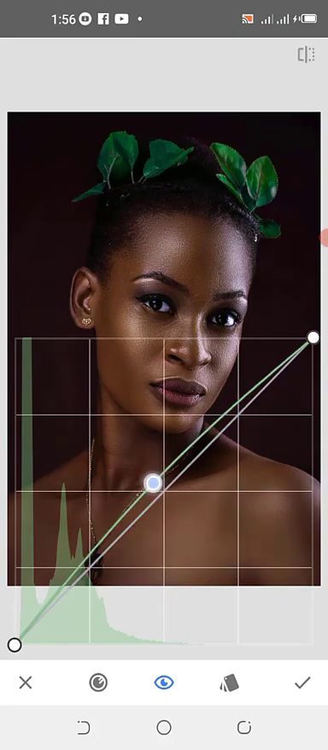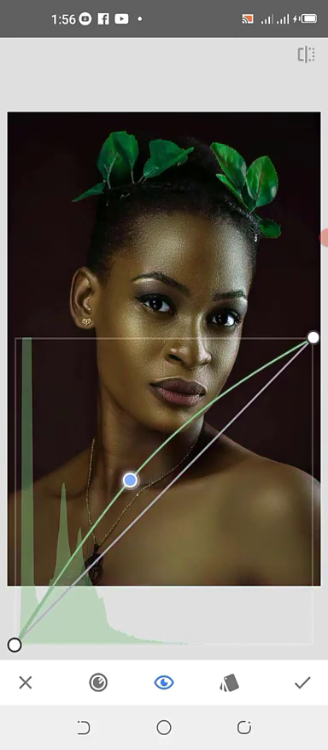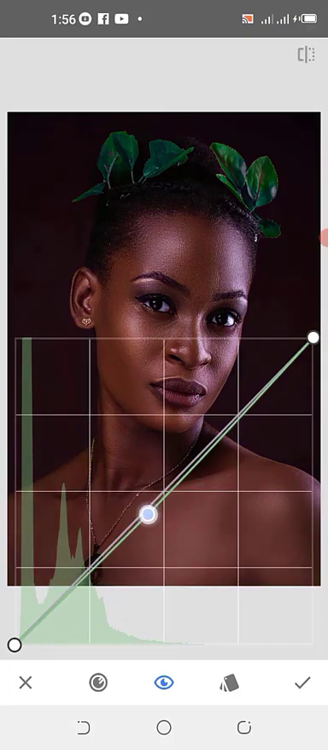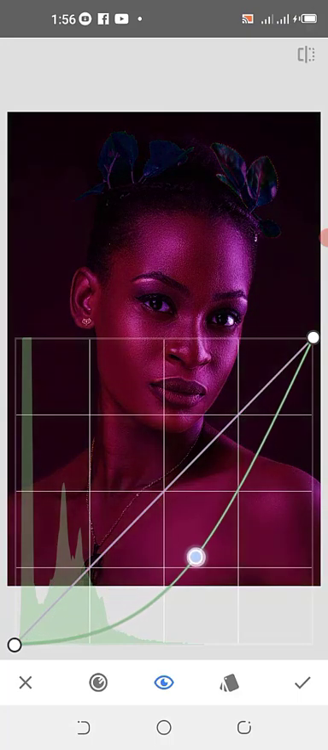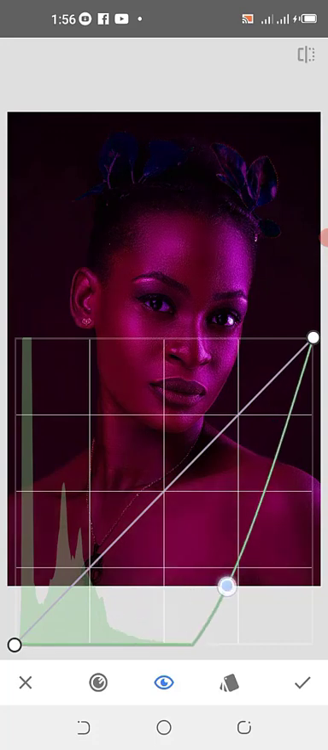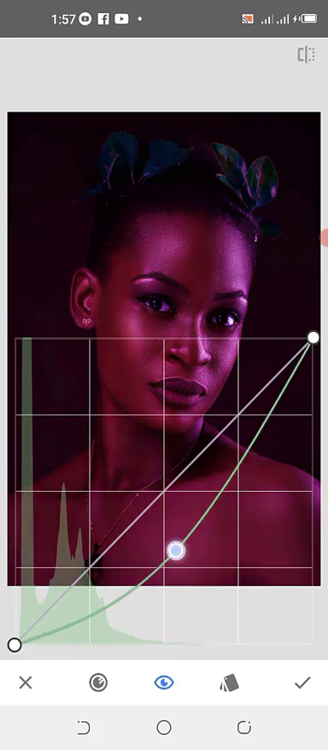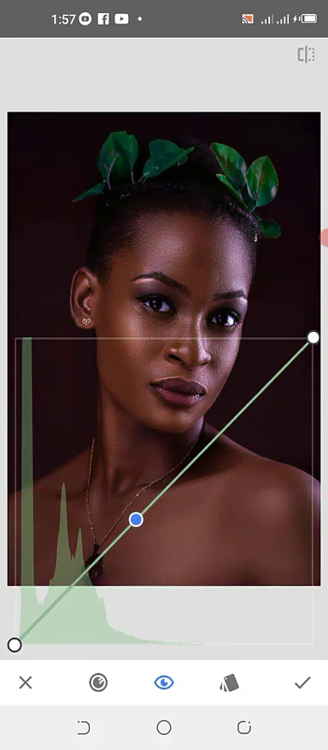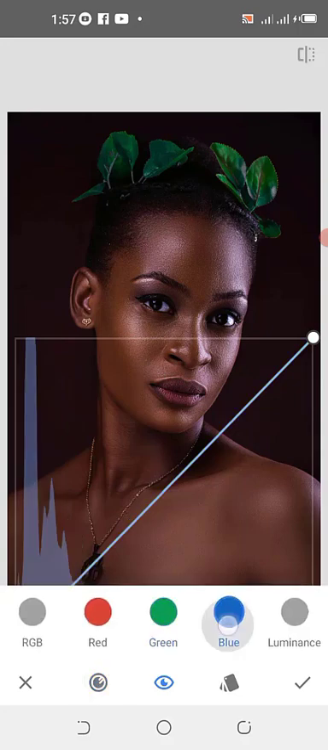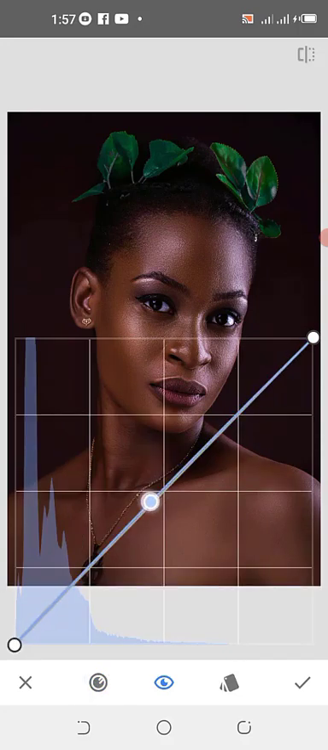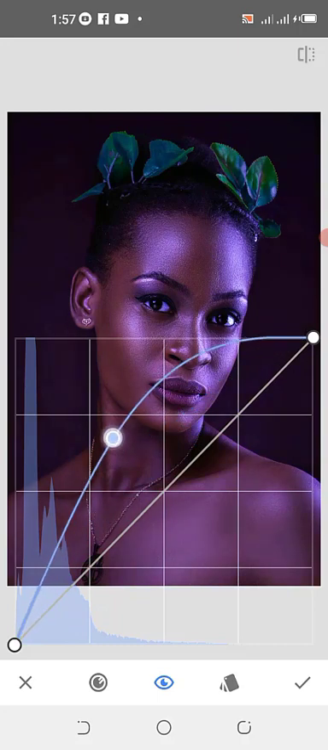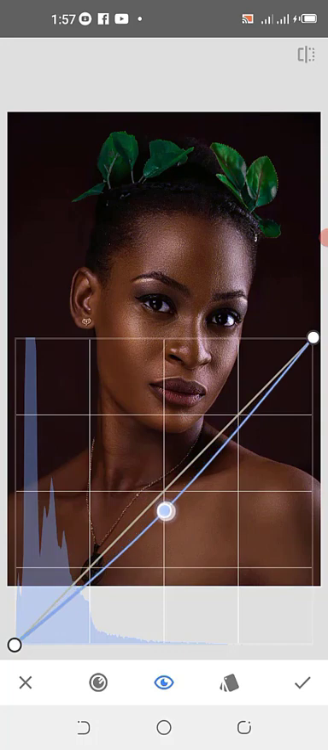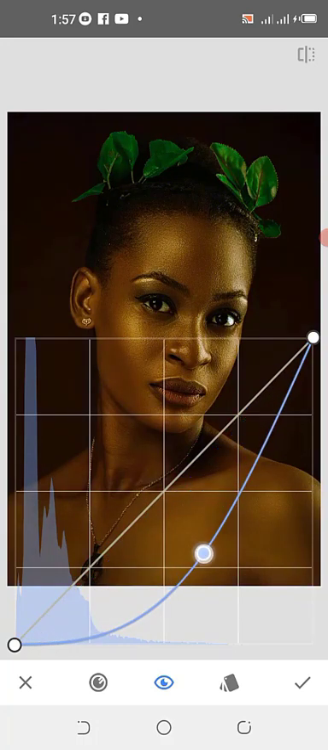So this is green, the same thing. If I move the slider up, I'm adding green to the image. If I move it down, the opposite of green is magenta. You can see magenta, purple, on the skin of the lady. Okay, so that's for that. The other one is blue. If I move the slider up, I'm adding blue to the image. If I move it down, I'm adding yellow, because the opposite of blue is yellow. So you can see.